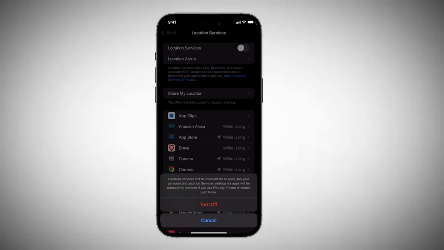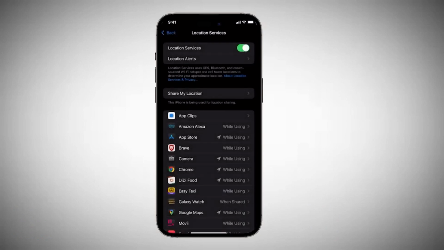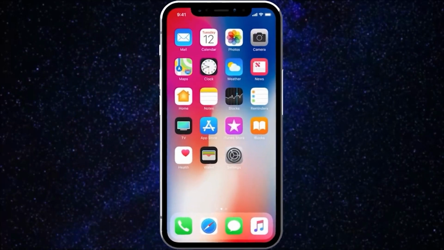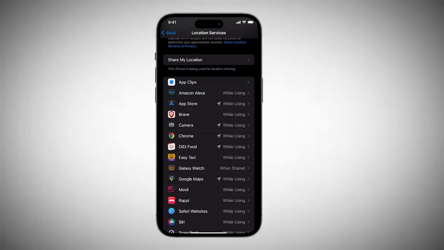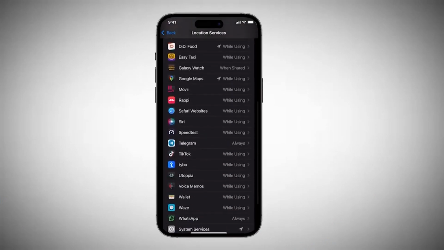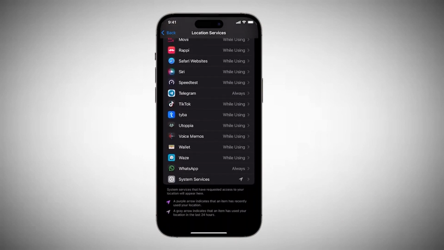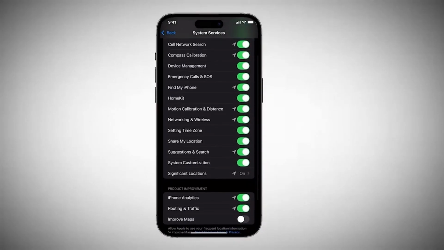This will not trigger any notifications or anything like that, but it will also disable the location for all applications on your mobile phone. If you do not want to do this specifically, you can go directly to the application for which you want to disable that location. So, for this occasion, we go to where it says System Services and we will enter there.